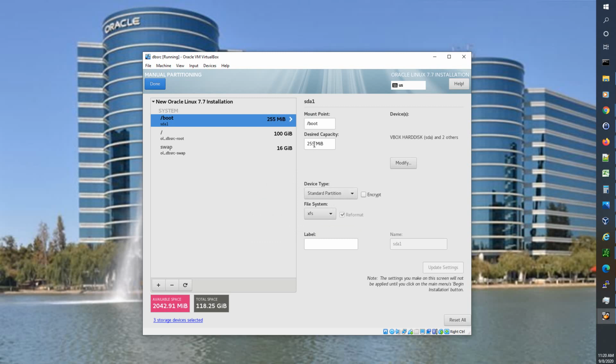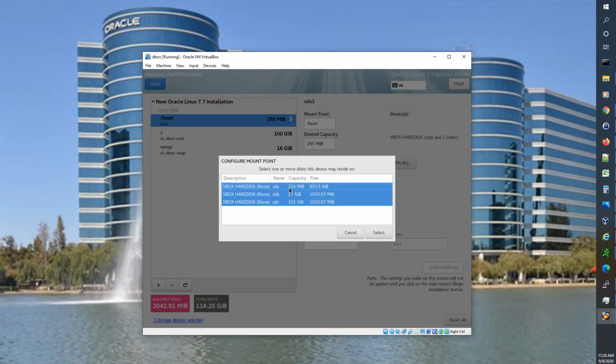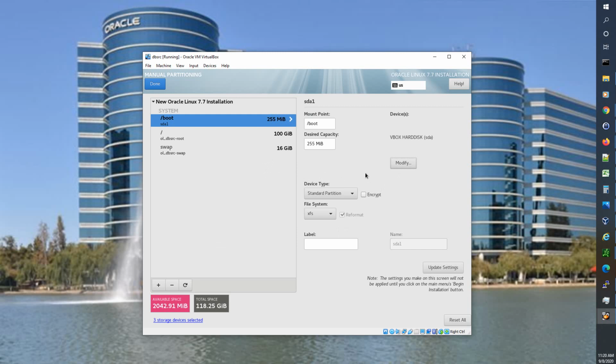And it's actually going to give us 255, which is fine. It should be at least 200, or the installer will balk at you. So now I'm going to choose modify and make sure that my boot is only using that drive. And then I'm going to go down here to my swap.